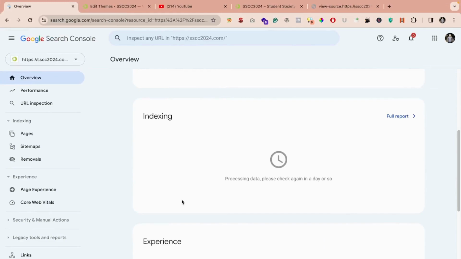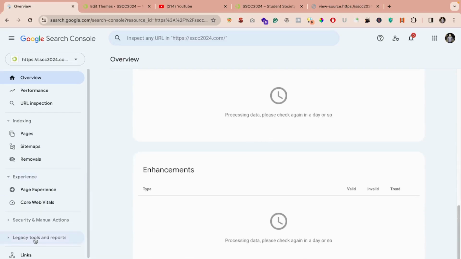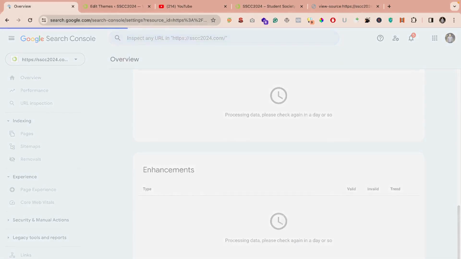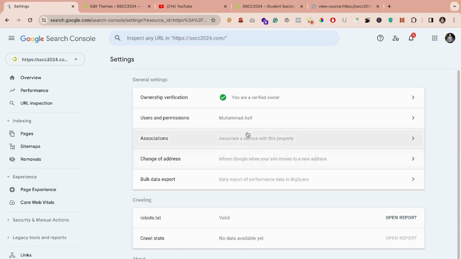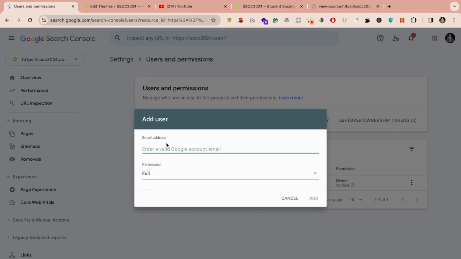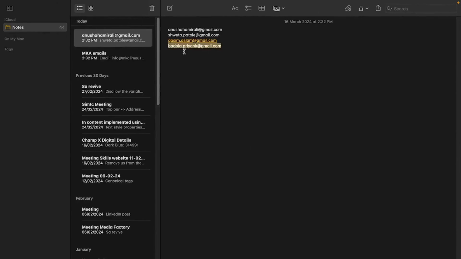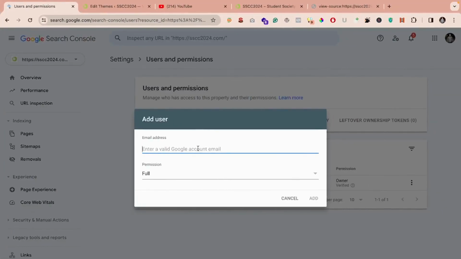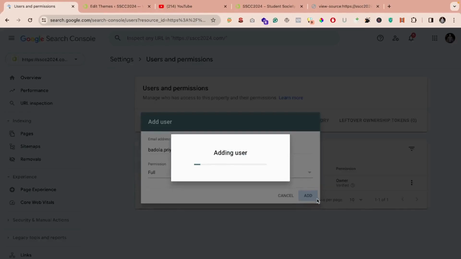Sorry guys, just forgot one thing. How to add your team, your teammates, your colleagues in your Google Search Console property. So go to Search Console. On the left sidebar, click on the settings. Now, general settings, click on the users and permissions, add users. Now, paste your teammate's email, copy this email and paste here. Click on the add.